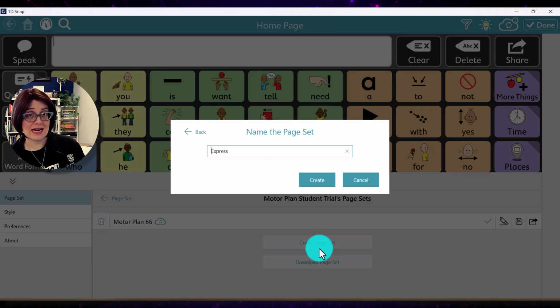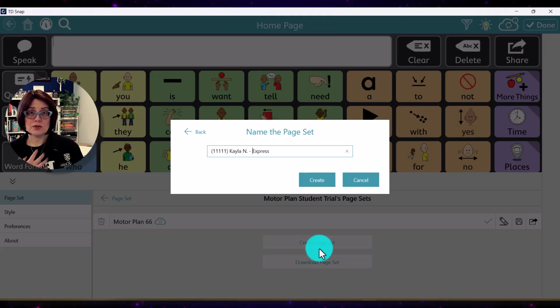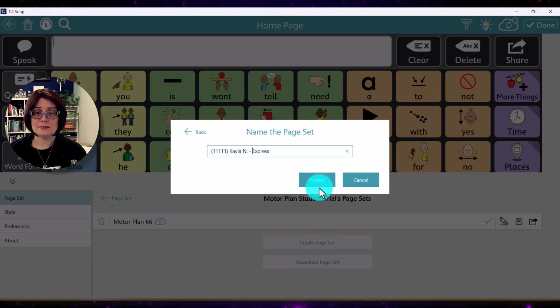I always name the page set for the individual student. I'll make up a name here. So let's say the ID number is 11111 and her name is Kayla N. So that's how I name them, so that when they back up to my account or a parent's account, we can tell which is which. It will note the date when you do a backup, but it will not attach the name of the user to the page set. So I always like to add that in.